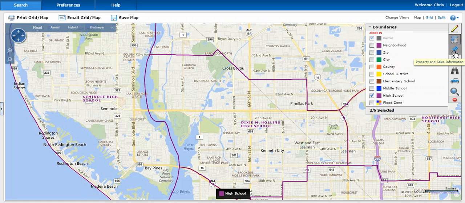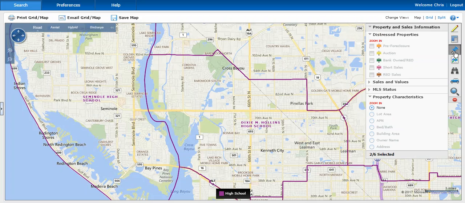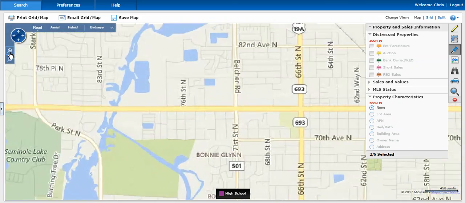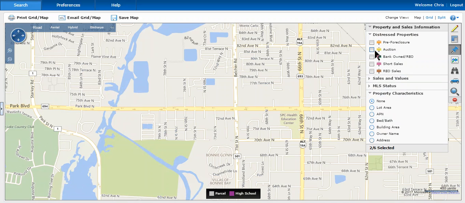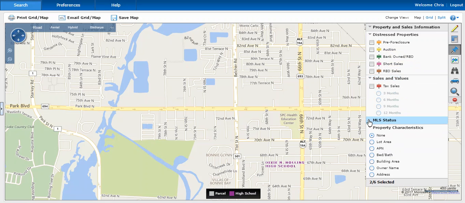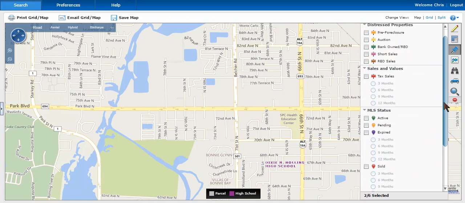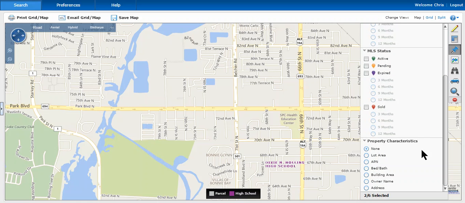I can pin various characteristics to the map. So if I come to this push pin icon, let's zoom back in. I can pin pre-foreclosures, auctions, bank-owned properties, recent sales, MLS statuses, and various property characteristics to my map. Let's look at active MLS listings within this Dixie Hollands area. So check off active, and slowly but surely these are all populating.